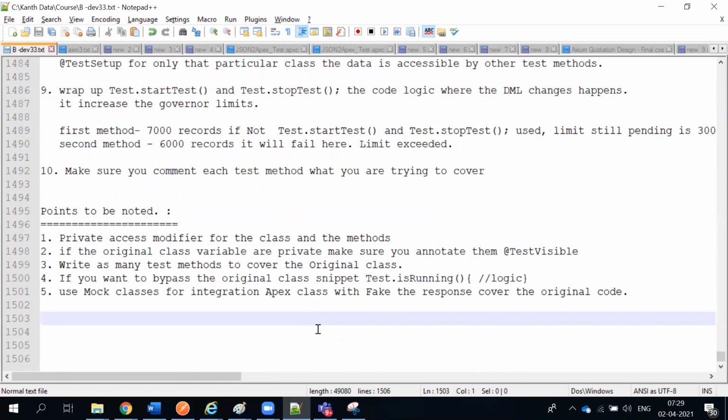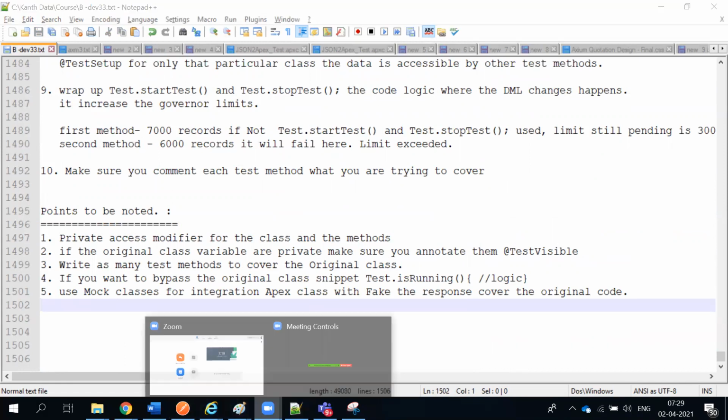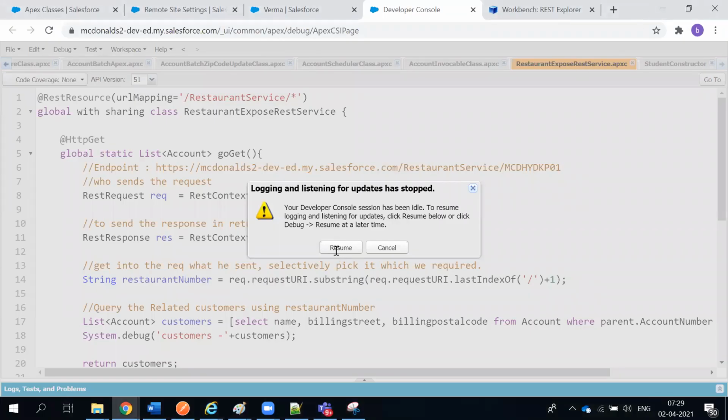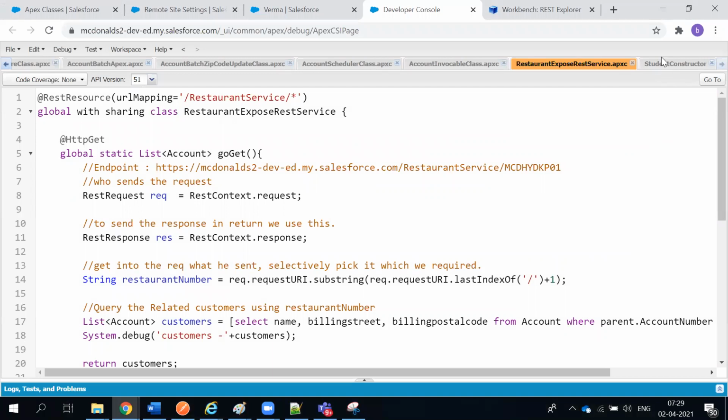Now from now we'll try. It will take another 45 minutes to cover this. We'll go quickly to each and every class and cover an inclusive code coverage percentage. Okay, so the first thing is the student constructor.